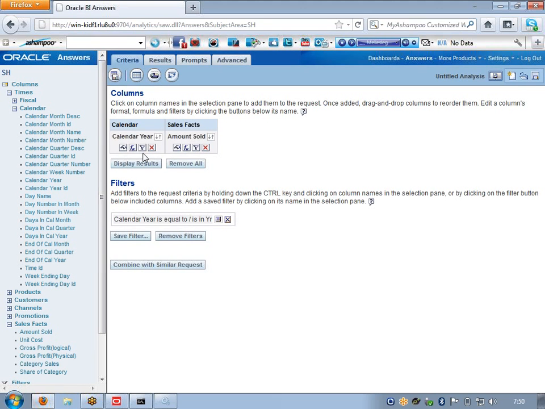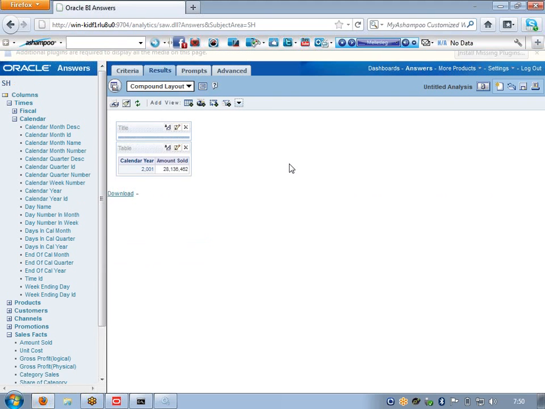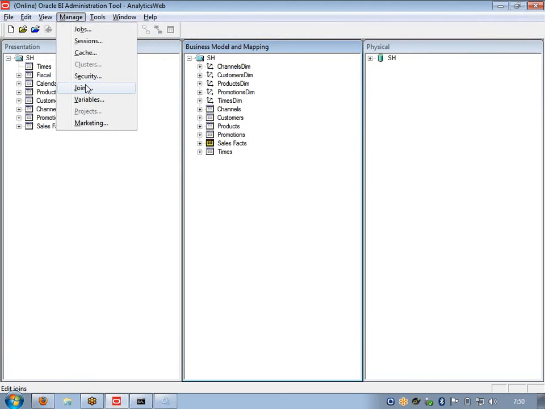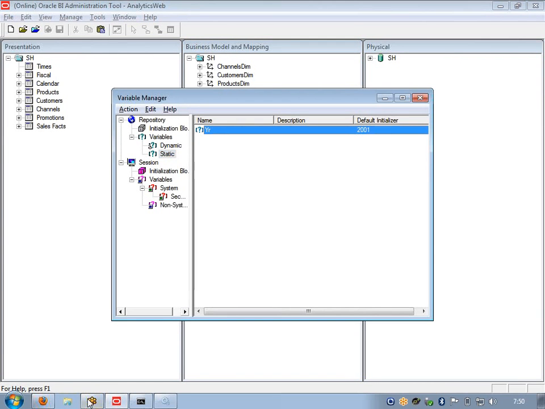Now I have used my static variable: calendar year is equal to YR. Now I just click on display results. Now you can see that my calendar year result is coming only for the year 2001, because my static variable YR has the value 2001.